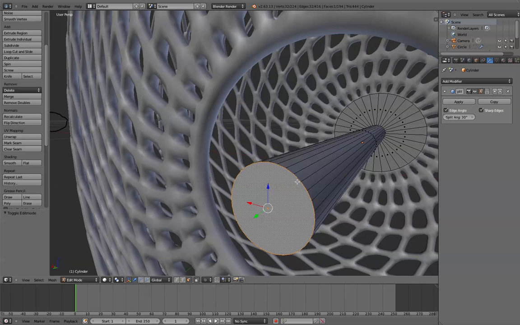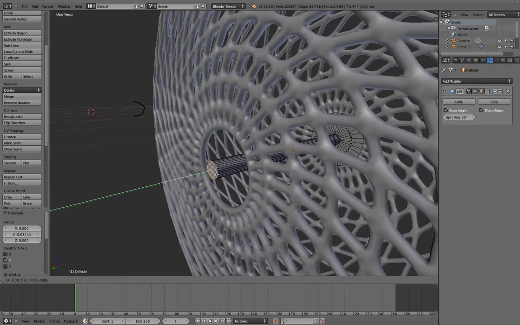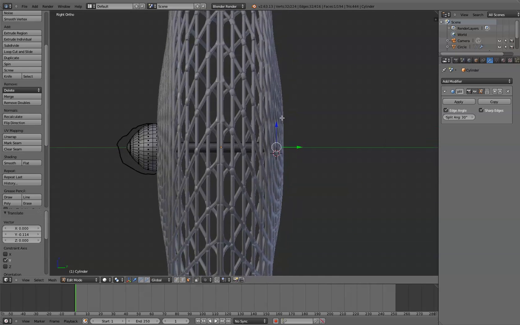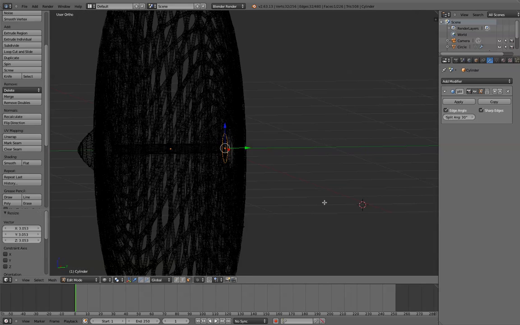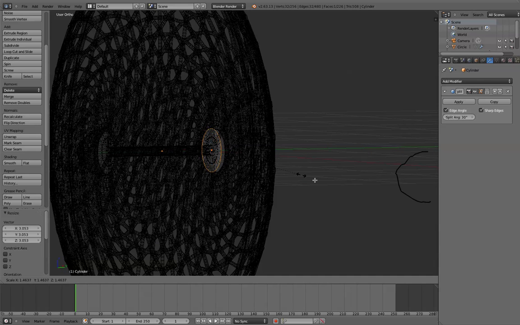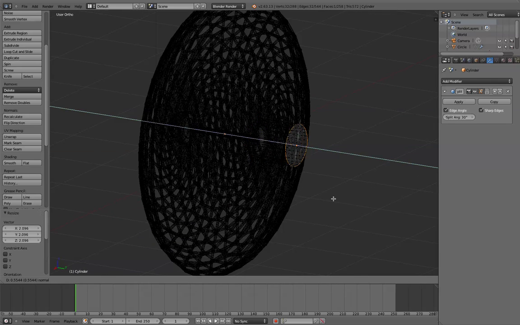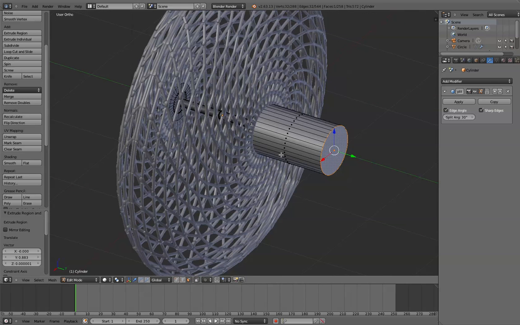Most notably, it makes selecting the end of one of these kind of primitives much easier. So I'm just going to go into side view and extrude that out, scale it out a bit, scale it out a bit more, and extrude it over to here. So that makes kind of the back of our fan.